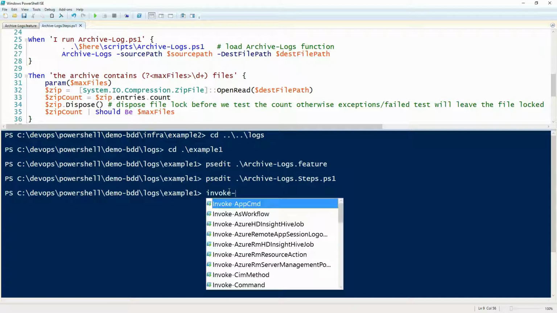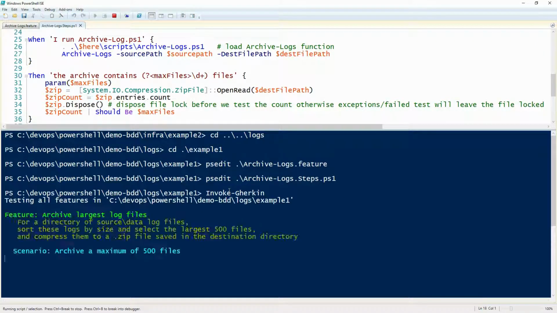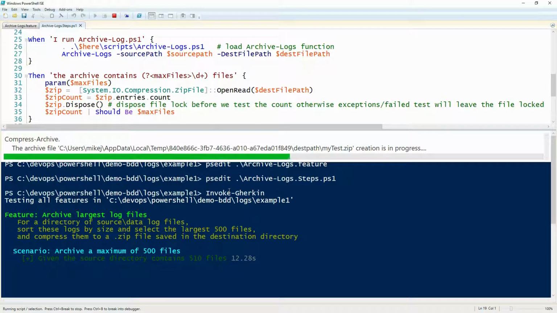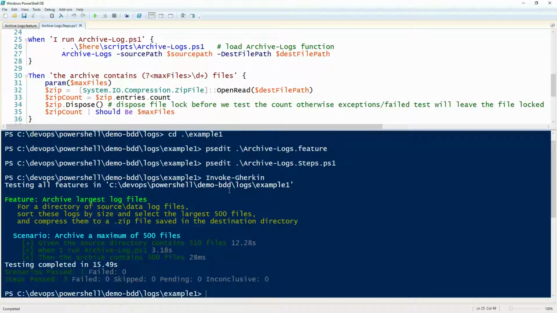So invoke Gherkin. Okay, so it says creating 510 files. Actually, what I'll do is I see if I can. It'll run. There we go. Now it's zipping it up. Okay, hooray! Cool, fantastic. I'm going to put a breakpoint in here and just show you that it did do it. Do you believe me? Enough. Move on. No, let's move on.